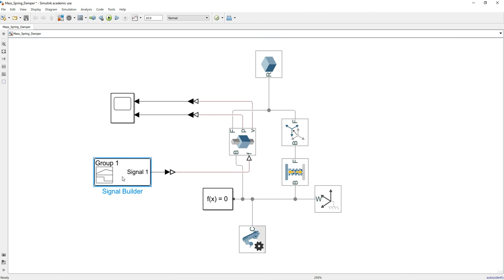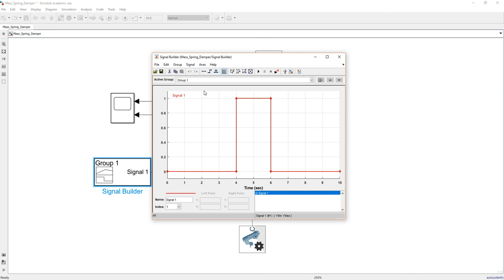So if I double click into group, my group 1 signal, that is what we get. So it says over 0 to 10 seconds, from 0 to 4 seconds, there is nothing happening. But if I pull this back, and let's go from 0 to 1 second, nothing happening, and then we're going to hit it with what will be our step.